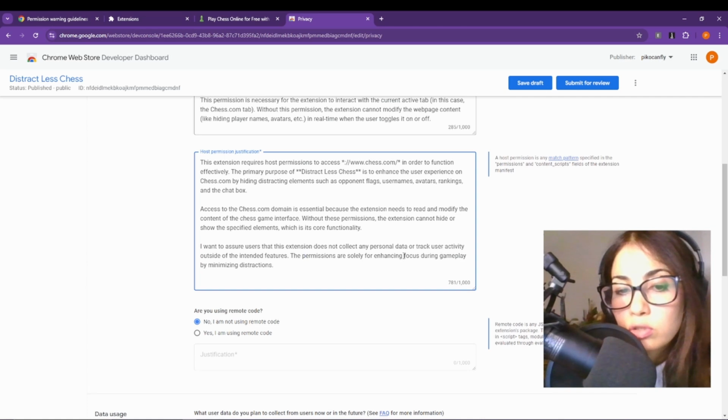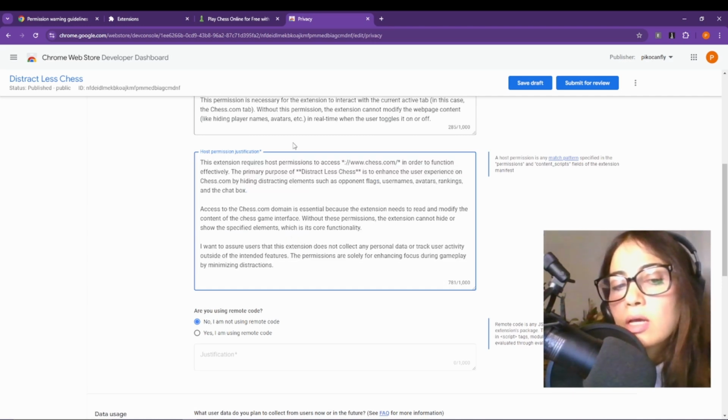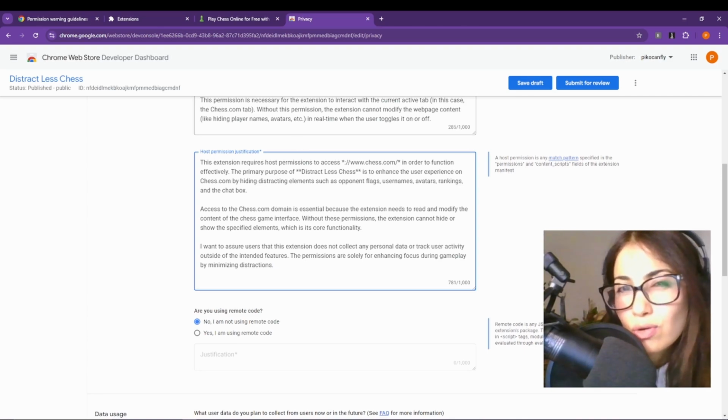The permissions are solely for enhancing focus during gameplay by minimizing distractions. I don't know if I needed to write all of that, but I wanted to be as descriptive as possible. You know, it's better to be safe than sorry, I guess.